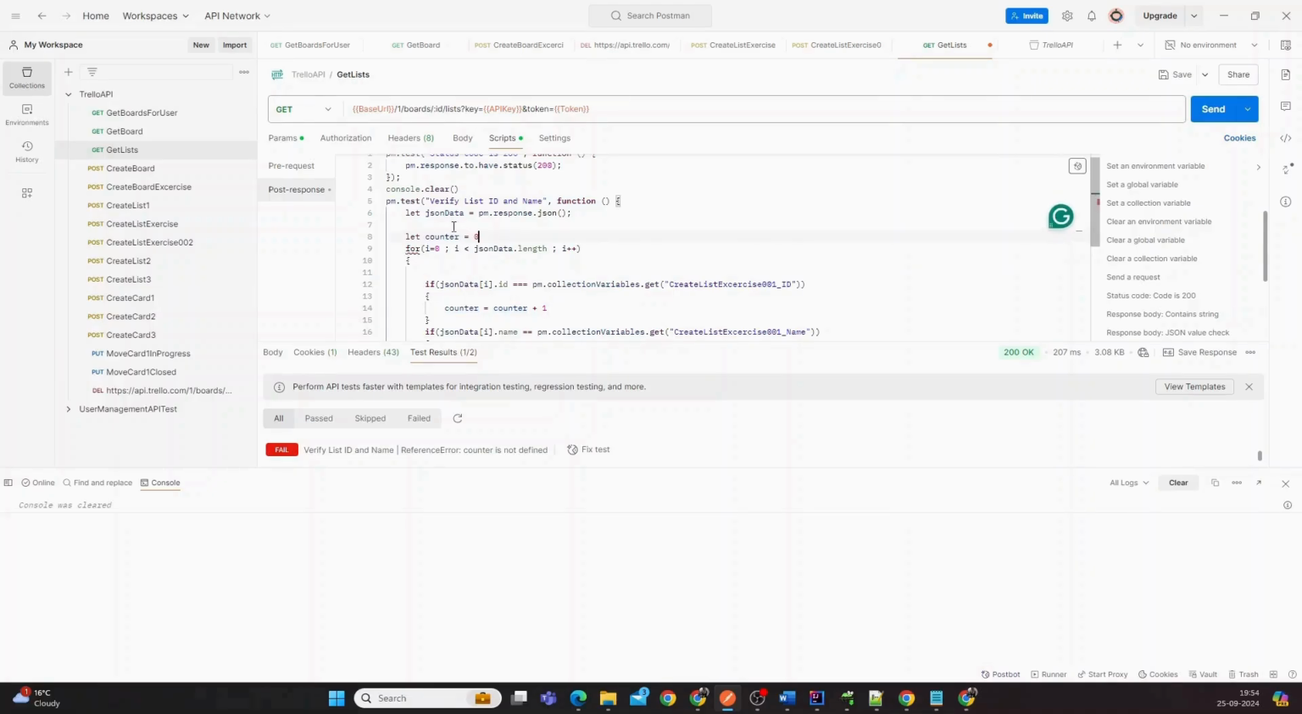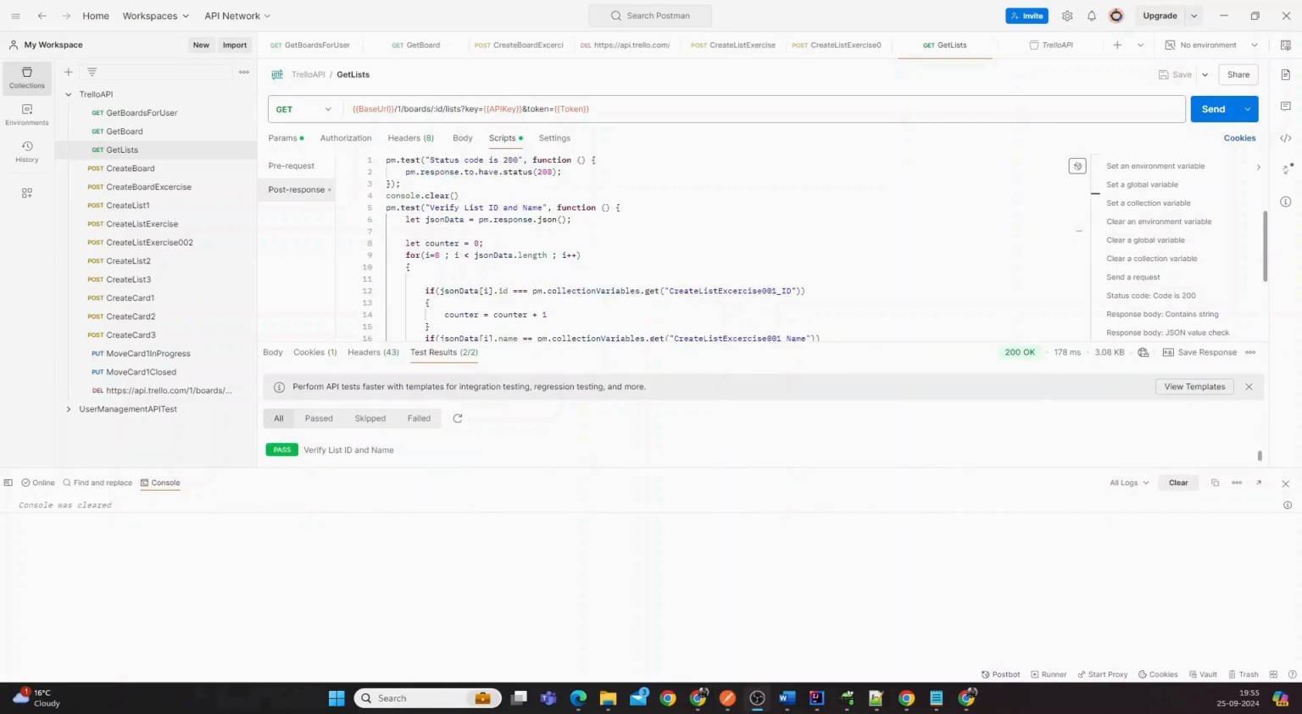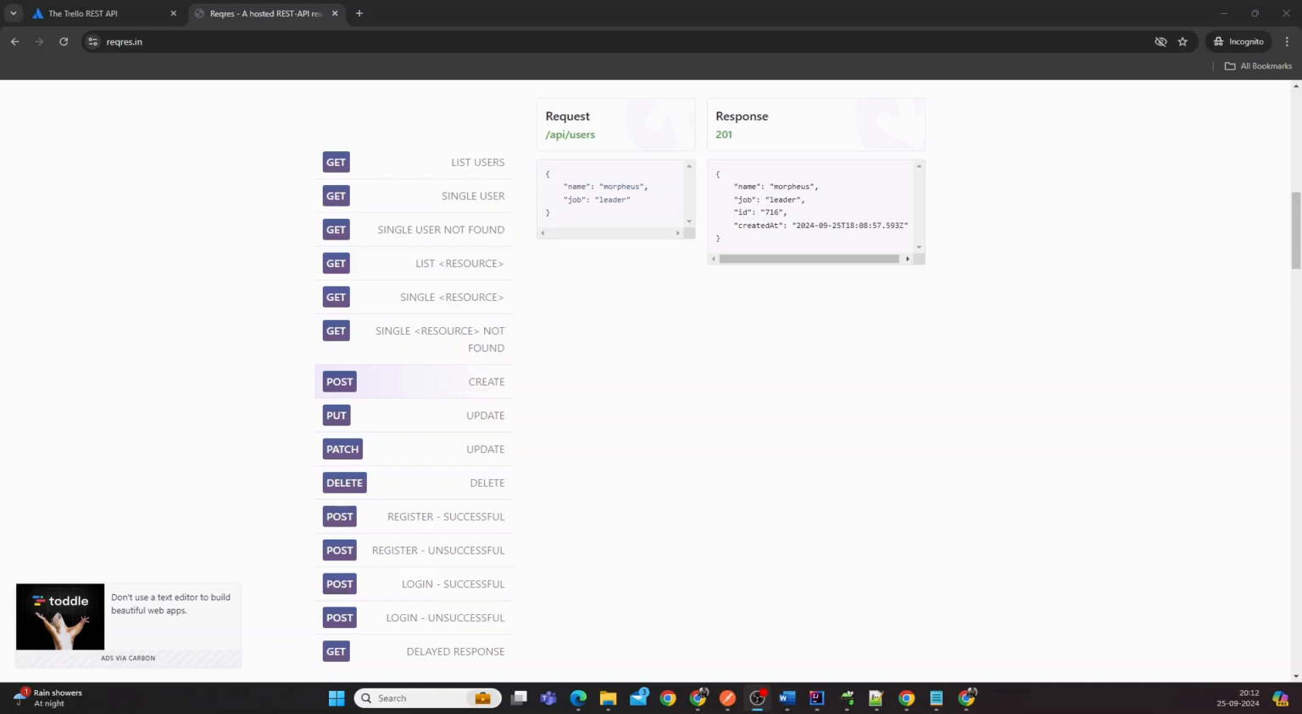Counter equal to 0. See, now both the tests are passed. This is basically how we can store the value from one test into a variable and pass this value into another test.